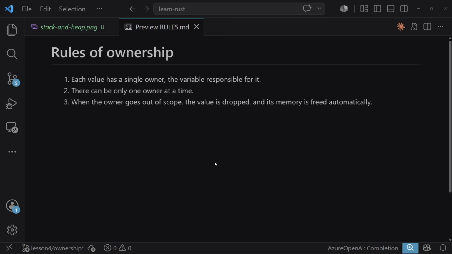That word scope means the region of code where a variable is valid, usually the block of curly braces that it lives in. When execution reaches the closing brace, the owner goes away, and Rust runs the cleanup for its value right there. The third rule is the heart of it. You never write the freeing of memory yourself, and you can never forget to, because the compiler inserts the cleanup for you at the end of the scope. Everything else about ownership follows from keeping these three rules true.